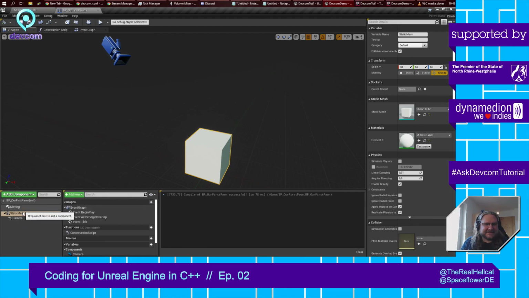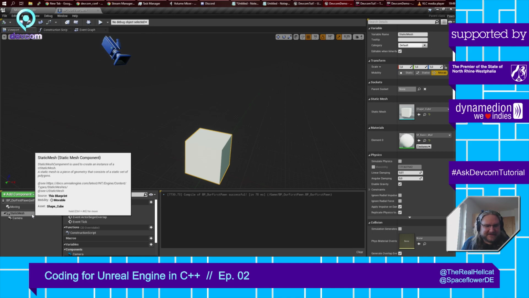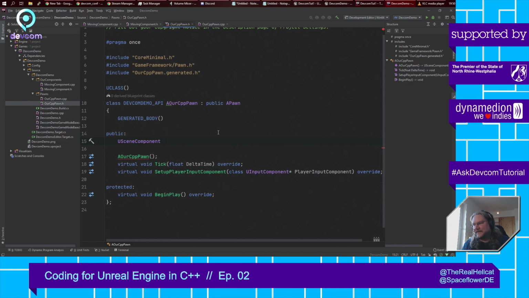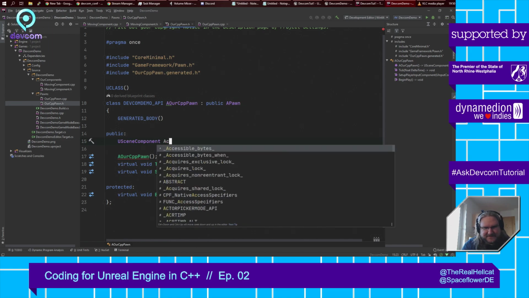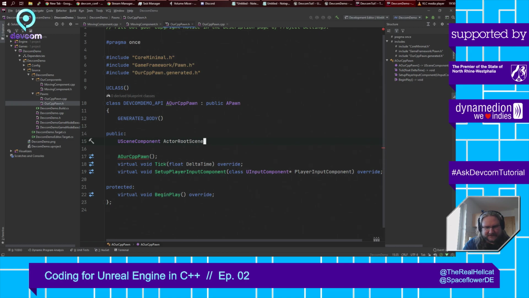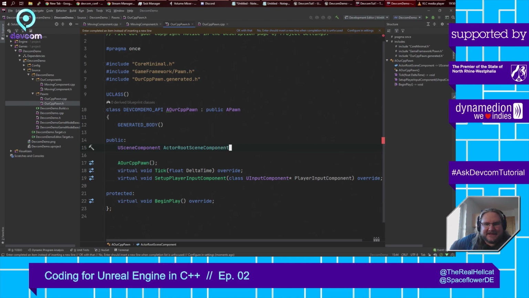So the thing is, we do need a scene component, and we always have a root scene component. So let's just call this our actor root scene compo. Don't you laugh, auto completion? Yes, this is exactly what I want to call it.